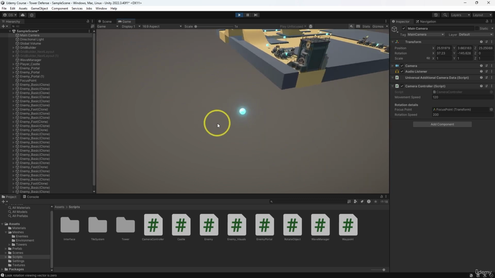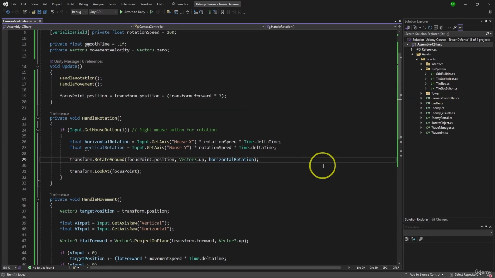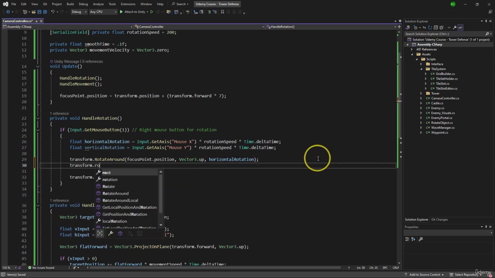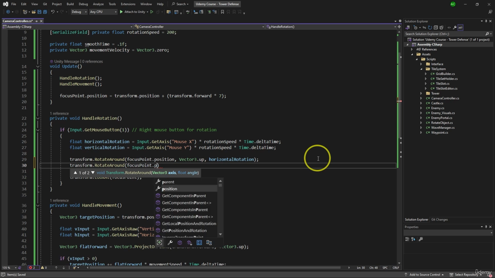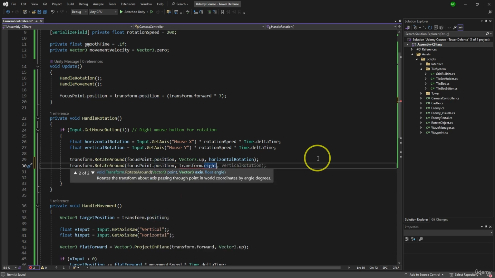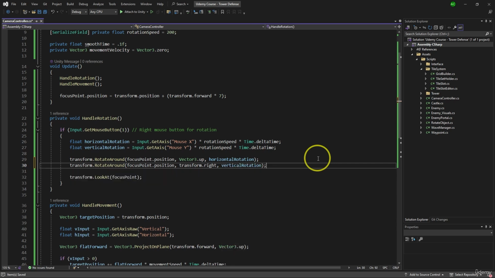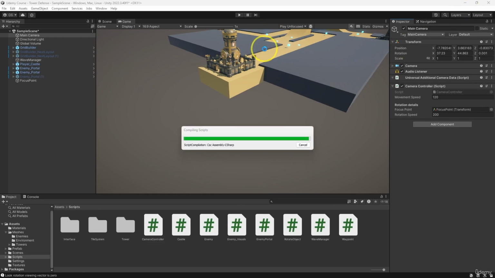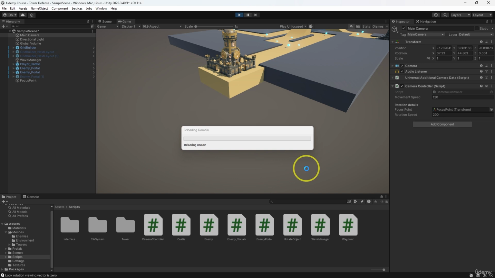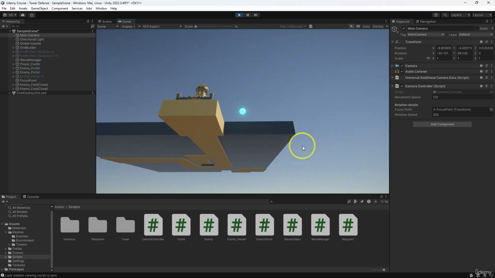That's what we need to do now. All right, let's go to the script over here, and let's make the vertical rotation, because I want to show you something. We're going to type transform.RotateAround, focusPoint.position. This time we're going to type transform.right as the axis, and as the rotation we can just type verticalRotation. That's it. Let's go back to Unity and see this. So we're going to go to play mode, hold the right button, and you can see I can rotate around the sphere vertically.